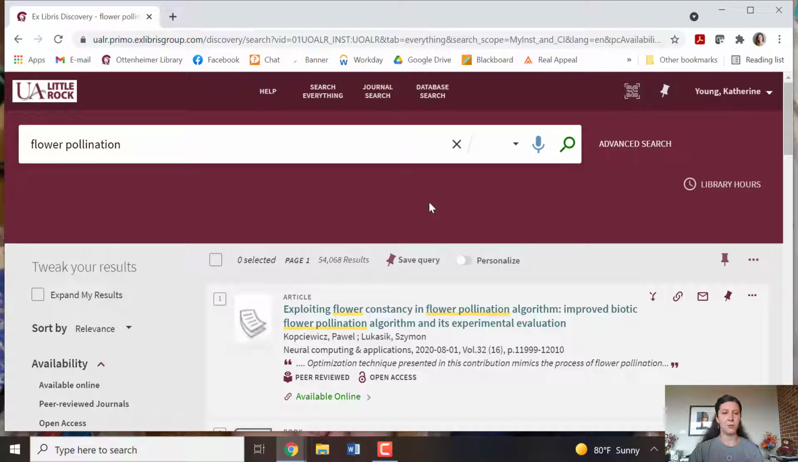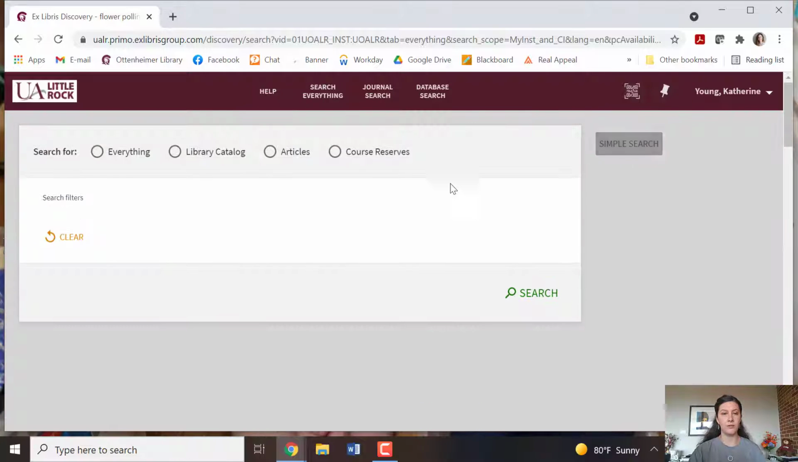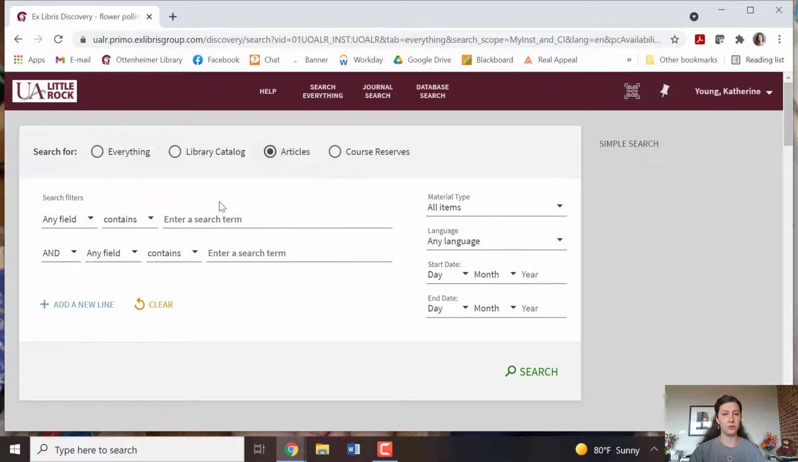And this is one of our really quick simple searches. You can also go to advanced search if you want to make it a little bit more specific. Whenever you come here, you can choose what type of source you're wanting, whether it's everything from our ebooks to our physical books to our web resources or to just articles. You can select it here. I'm going to go ahead and just go with articles.